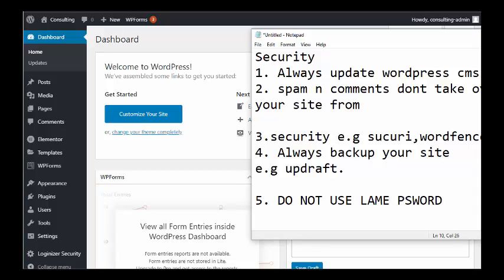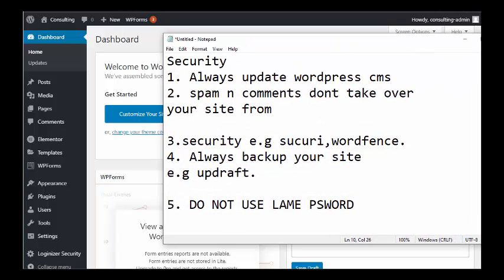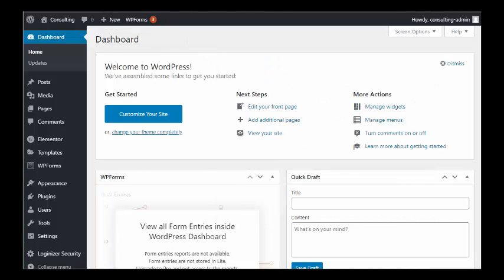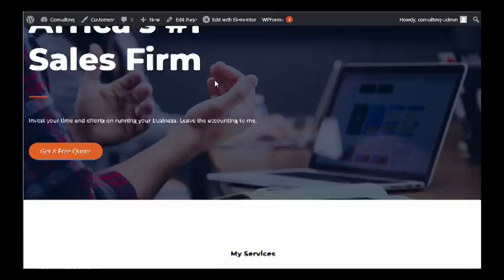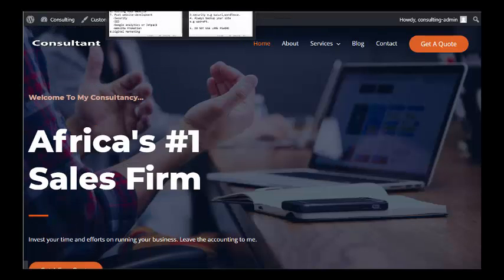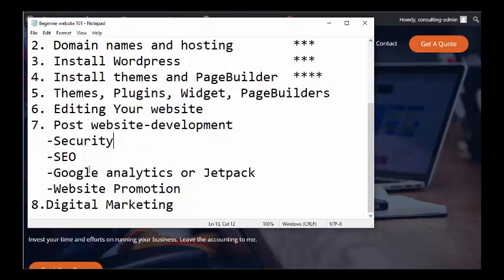So security is very important, and being watchful is one of the best ways to ensure that your site is not hijacked by unscrupulous elements.